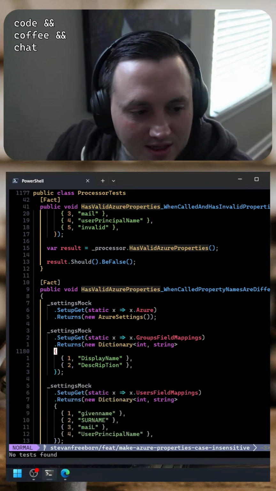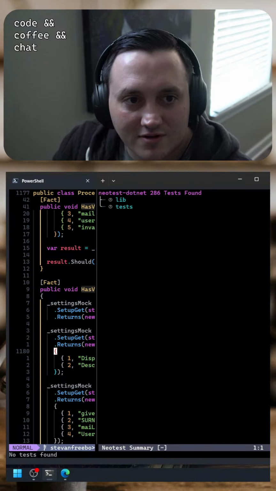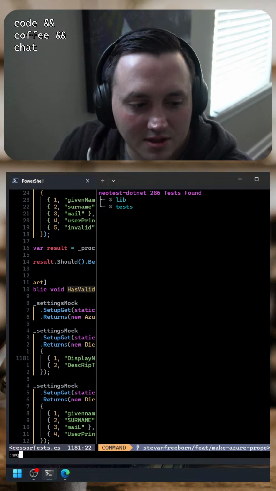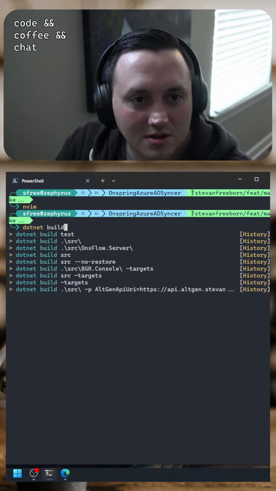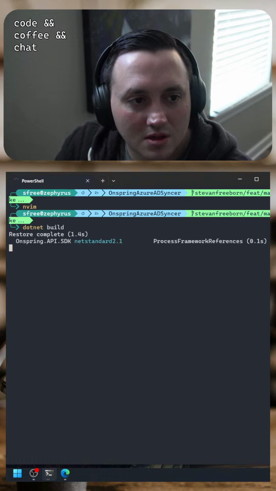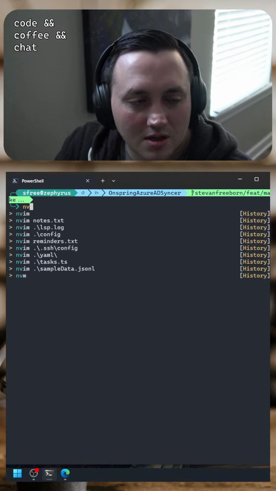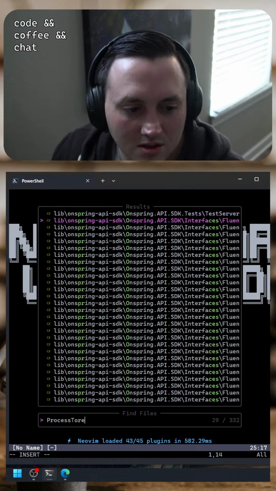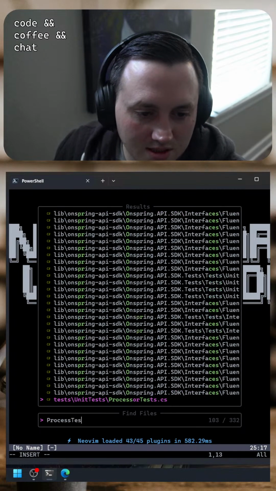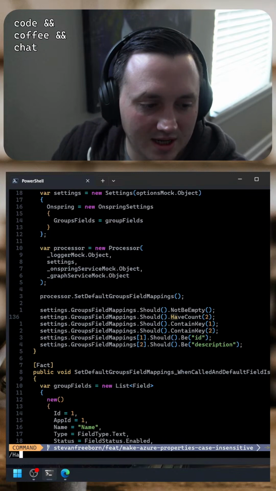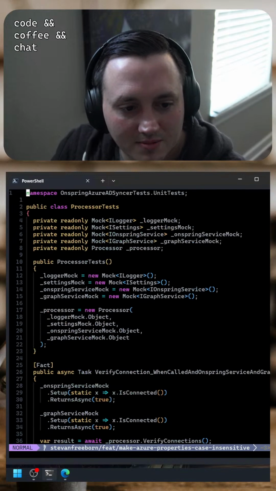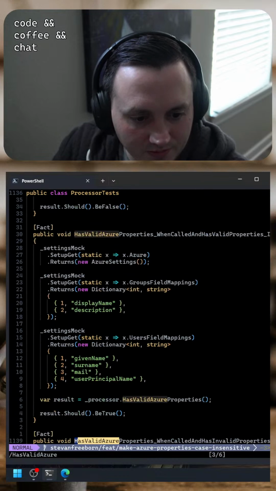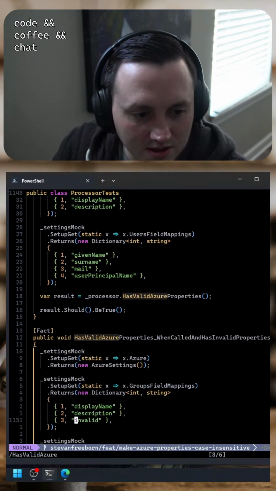So this did not run my tests. Why did this? Okay, so we need to discover the tests, I guess. I probably need to build this. Hold on. Let's see. .NET build. And then let's open this back up. Let's go to processor tests. Processor tests. And then we'll jump down to HasValidAzureProperties. Okay, this is the test we are working on.